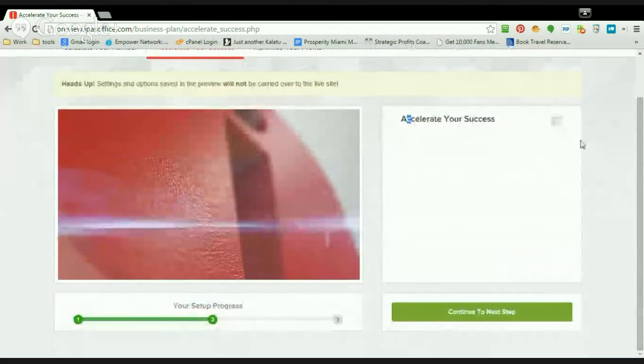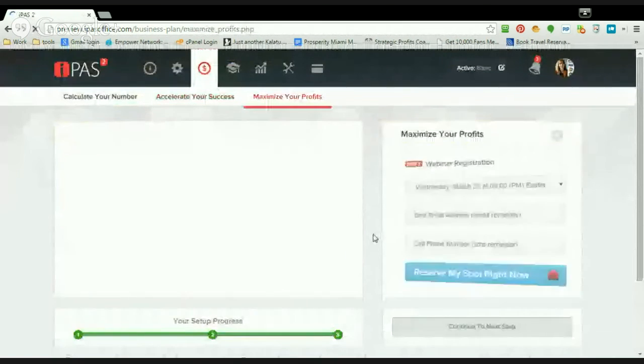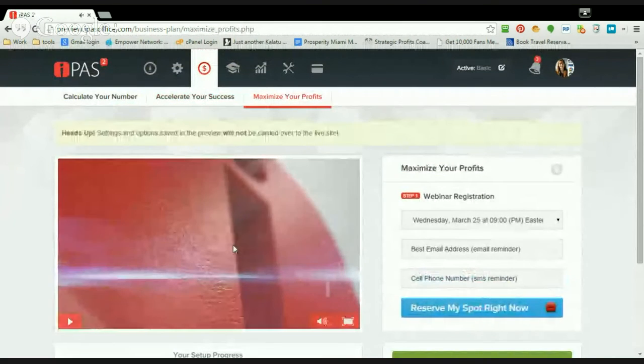So I have a feeling that they haven't got this part built all the way out for us. Let's see if we hit continue to the next step. Aha, there we go. So your maximize your profits one. The accelerate your success one looks like it needs some work still. They're still putting it together, which is fine, right? We don't have to worry about it until April 1st when it does go live, right?